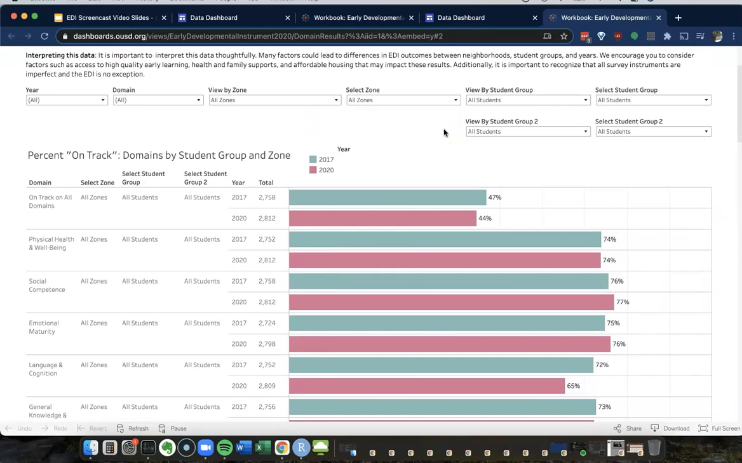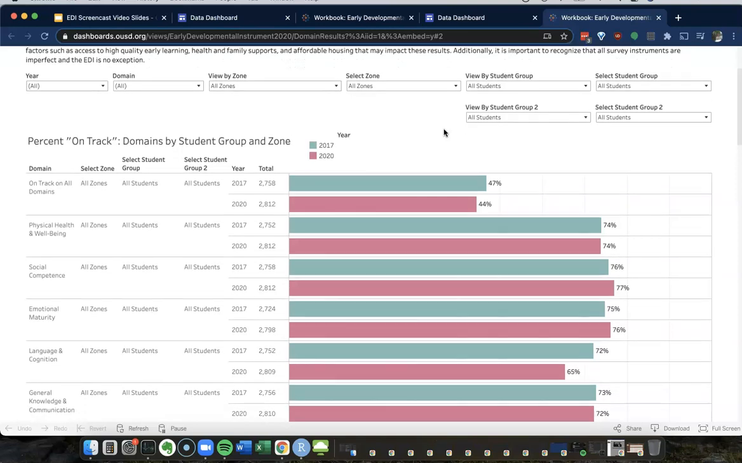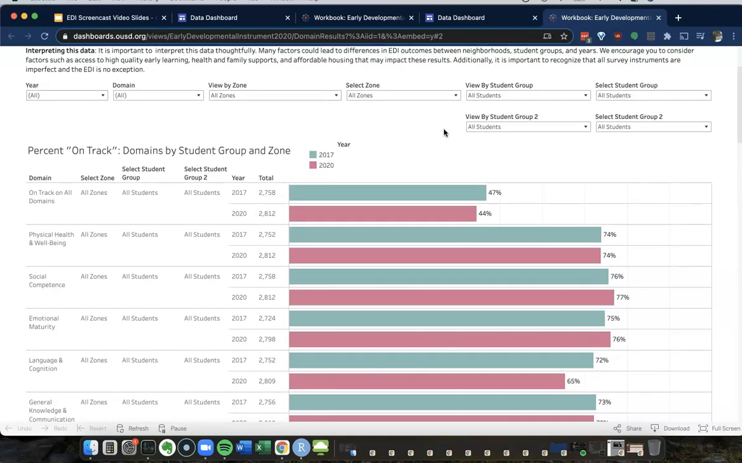But first, just wanted to note that when you're looking at this data and all of the EDI data, it is important to interpret it thoughtfully. There are many factors that could lead to differences in EDI outcomes between neighborhoods, student groups, and years. We encourage you to consider some factors such as access to high-quality early learning, health and family supports, and affordable housing that could have an impact on the results. It is also important to recognize that all survey instruments are imperfect and the EDI is no exception. For example, like other surveys, the EDI results could be impacted by implicit bias.